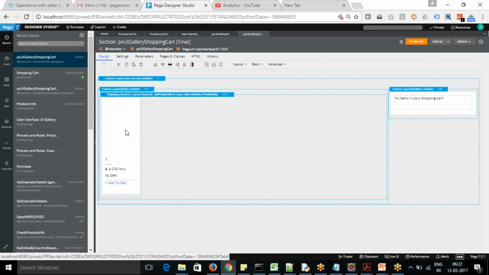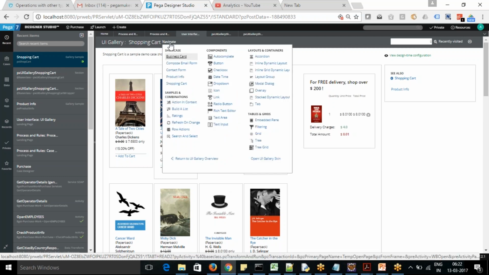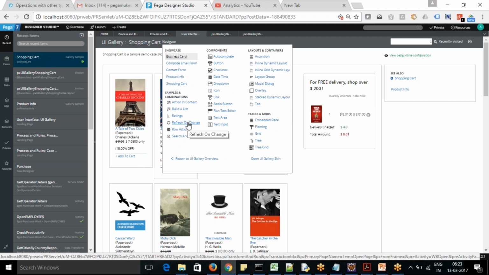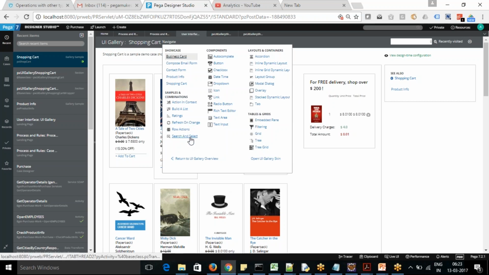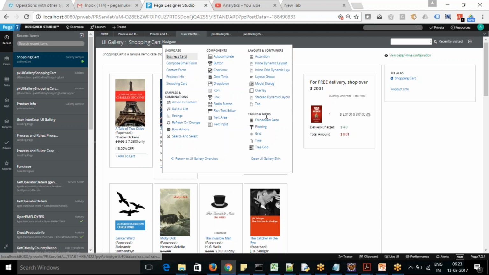So this is a repeating one. Each one you're able to see from this. You can refer to many things, like how the section is designed as well, and you can see all the controls. These are some showcases, and if you want to see them as a list, you can refresh on change, row action, search and select. There are some components, autocomplete, and the layouts you want to use.